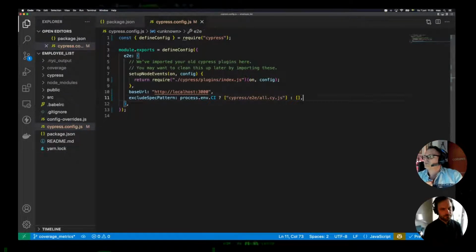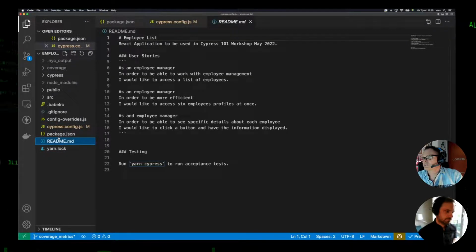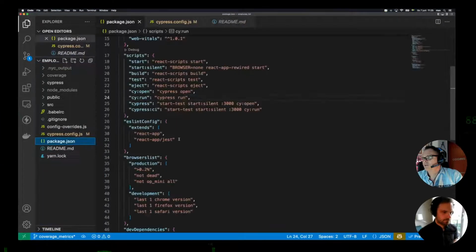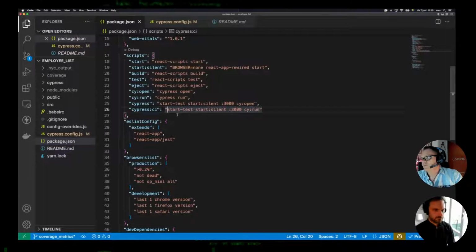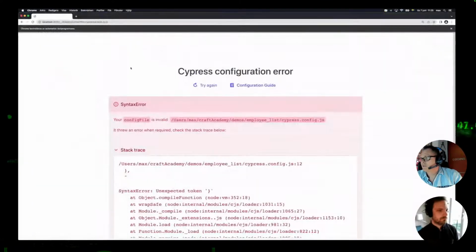The question here is about the CI variable. In my opinion, there are two ways we could do this. We could go into the package JSON and just say on the Cypress CI, you just say CI equals true. That's one way of doing that. But we might also do this directly on Semaphore CI, where you set the env variables, where you set up the test coverage variable.